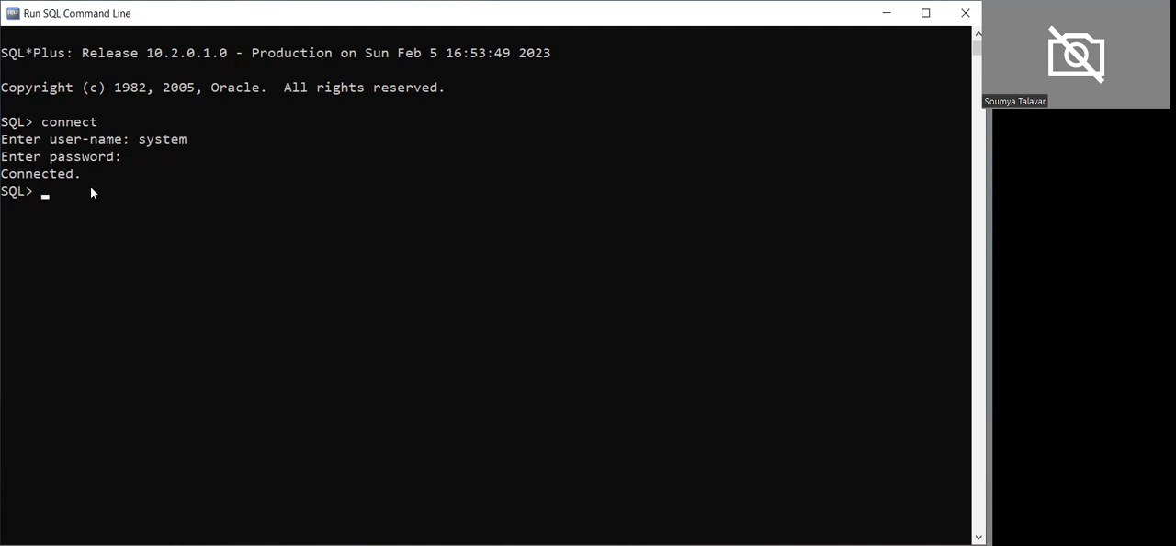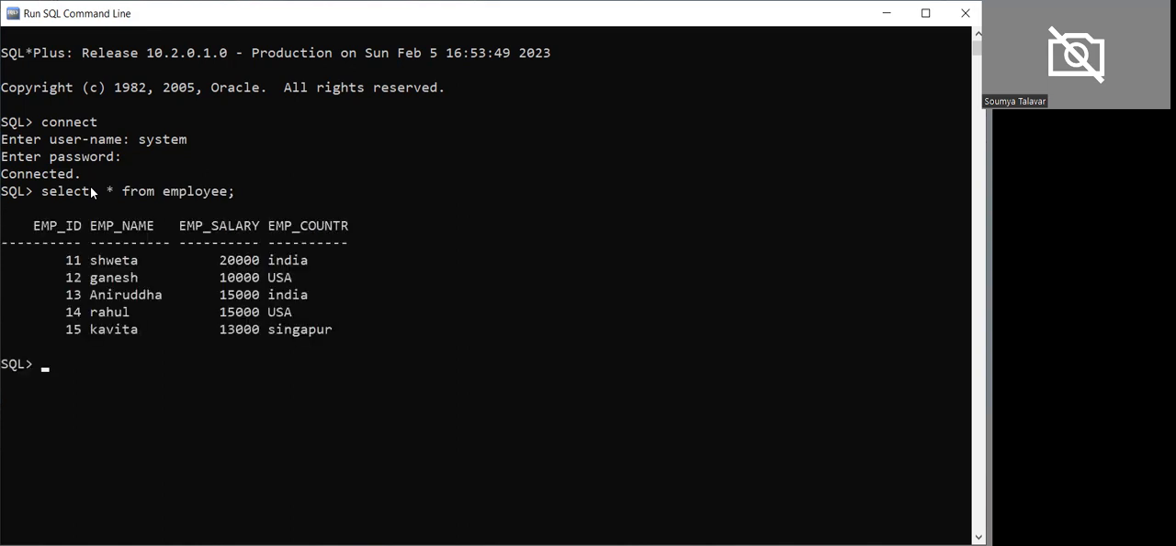Now the admin created one table. Let's see how to display that table. Select star from employee. He created one table, that is the employee table. It contains multiple columns: employee IDs, employee names, employee salary and the employee country, which country he belongs to.